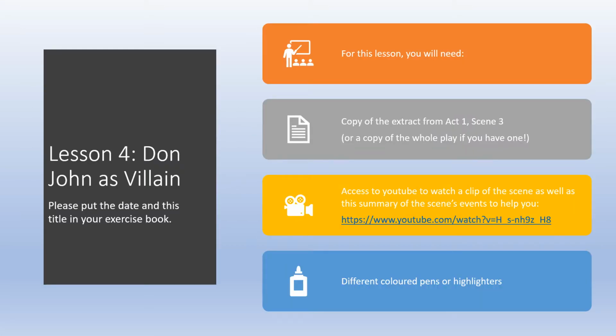So you've got the title in. It's the usual list of things that you need to have in front of you to do this lesson. You'll need a copy of the extract, which will be attached to Classcharts, and a whole play if you have one. Access to YouTube, even on your phone, is fine to look at these clips. And there's a link there that will give you a little summary up to where we are if you need that. Can't hurt to watch that. And some different coloured pens or highlighters.